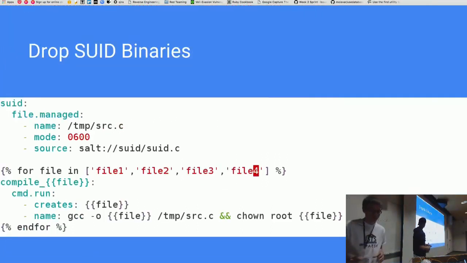So here's how you would drop SUID binaries. On your Salt master server, you would have a source file that every time the minions check in, they will make sure that they have this file on the box, and they'll store it in temp.src.c. And then there's the command to download, compile, and then change the owner and file permissions for the executables themselves so that it actually is an SUID binary. And you can write a for loop that says, I want to install all of these, compile all of these and put these at these locations. So for each file, you can give it a full path to where you want to drop them.